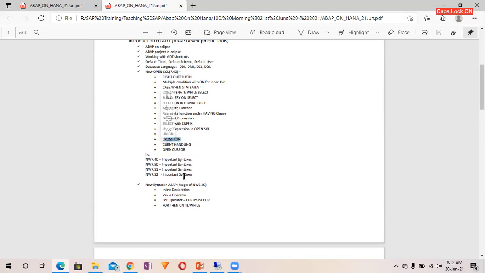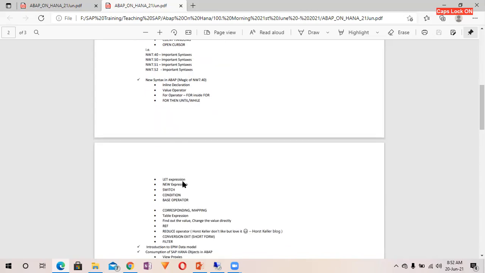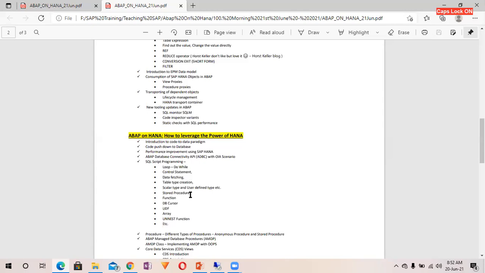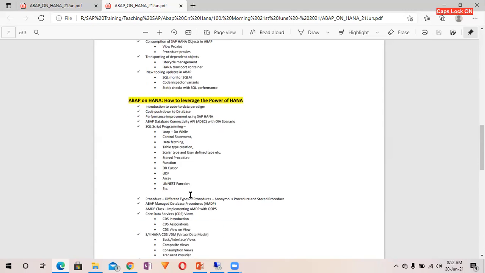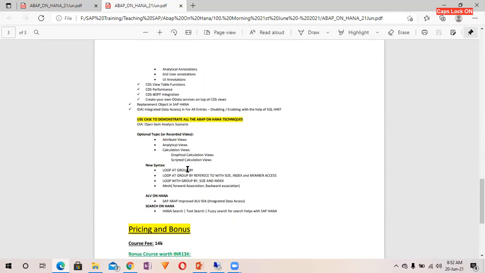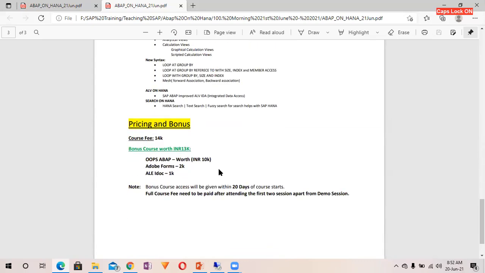So based upon the time and the situation, we will decide. But most of the things we are going to cover in live itself. From that point of view, we don't have to bother. And here you can just go through, and at last we are having the pricing and bonus.